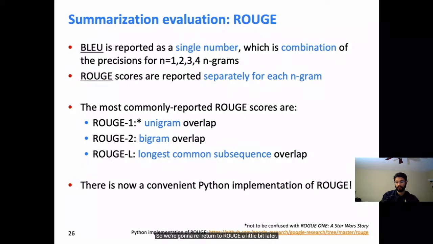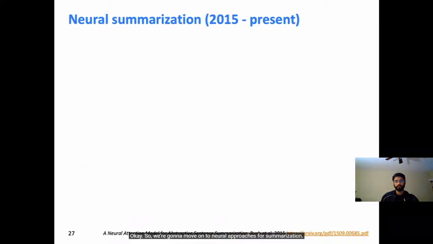Okay, so we're going to return to ROUGE a little bit later. I know that in assignment 4, you thought about the shortcomings of BLEU as a metric, and for sure ROUGE has some shortcomings as well as a metric for summarization, and we're going to come back to that later. Okay, so we're going to move on to neural approaches for summarization.